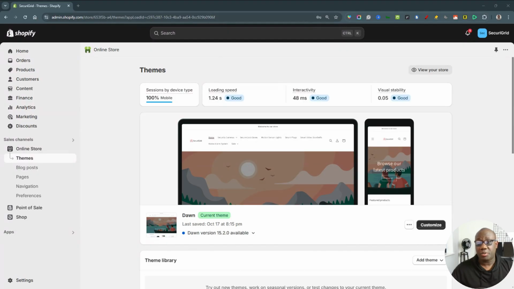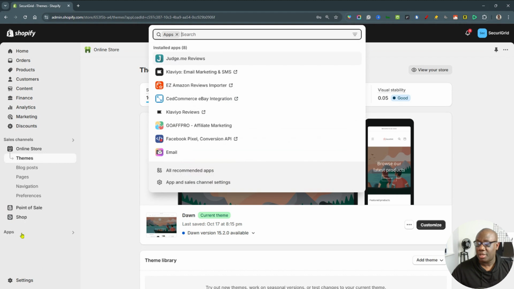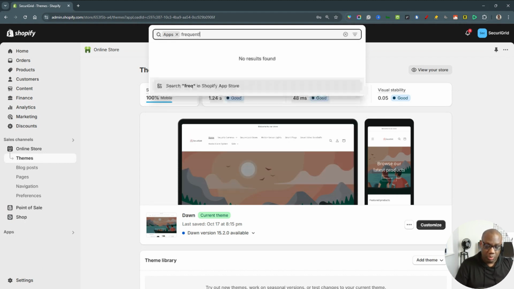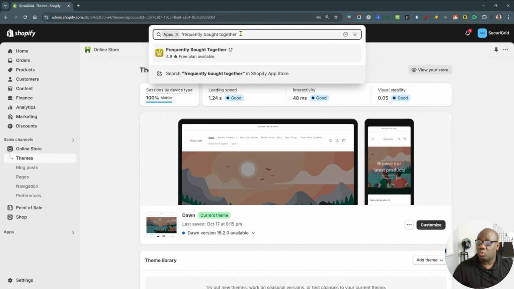So the first thing you need to do is go to your Shopify dashboard and scroll down to where you see apps. It's right at the very bottom of the dashboard. Click on apps, and simply type in Frequently Bought Together. It does a search within the Shopify system to find the app you're searching for. As you can see, there's a free plan available as well. There are tiers, but you can start off on the free plan if you want.